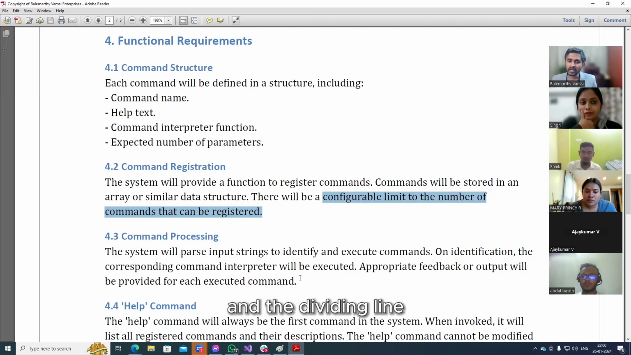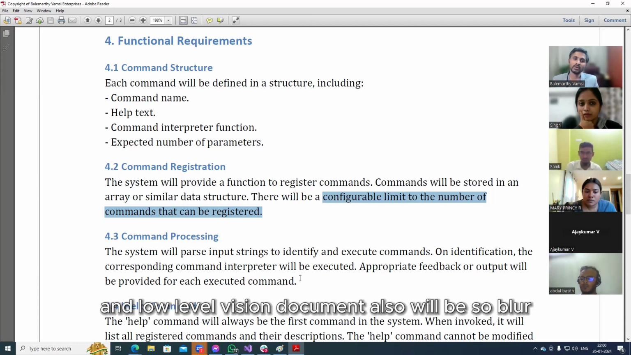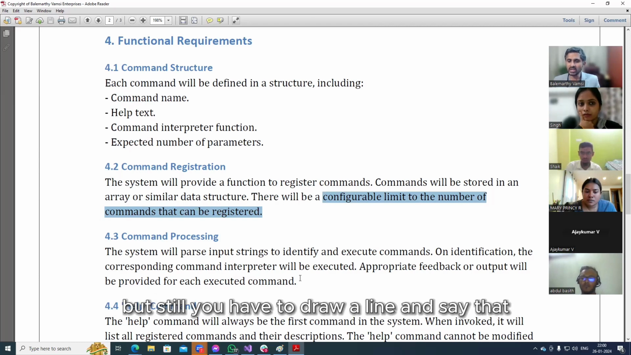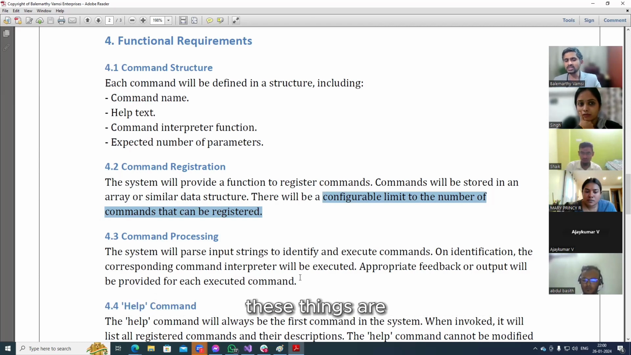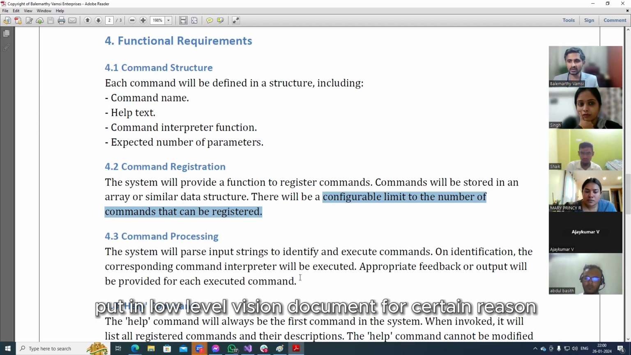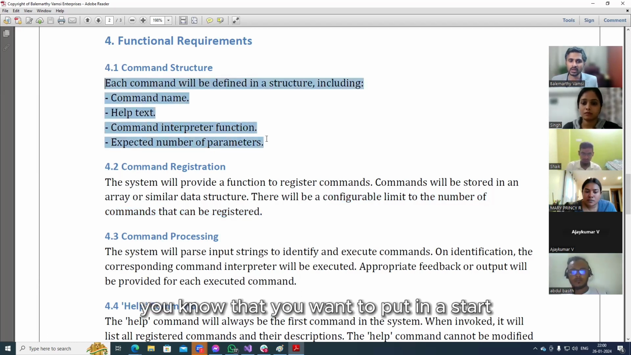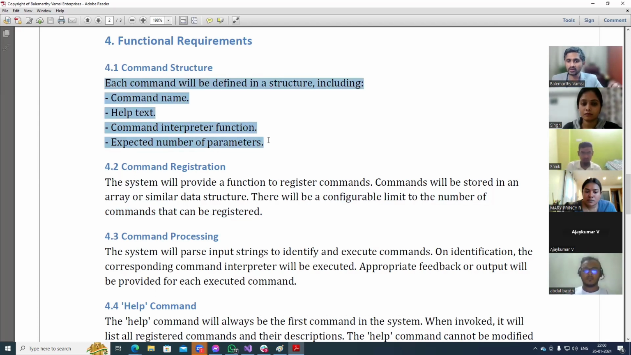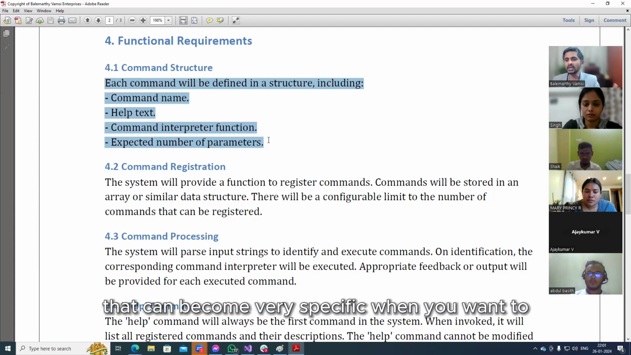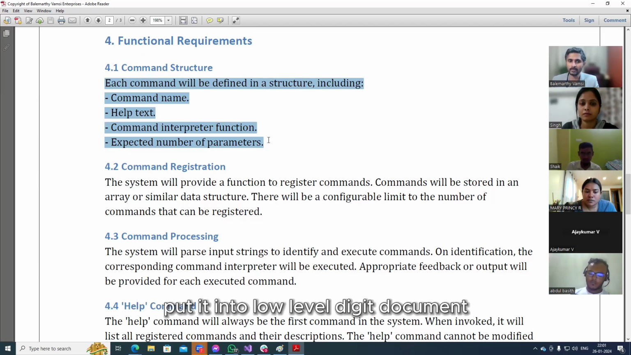And the dividing line between the high-level design document and the low-level design document will also be so blurry. But still you have to draw a line and say that these things I will put in the low-level design document for a certain reason, because you want to name it. For example, you have a struct here. You know that you want to put it in a struct, but are you going to call it struct_entity, struct_CLI, the name that you want to give? That can become very specific when you put it into the low-level design document.